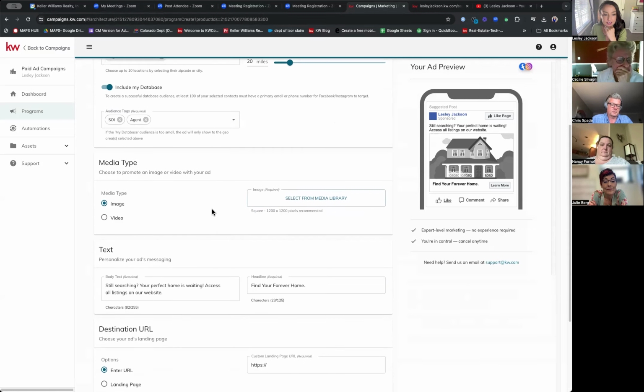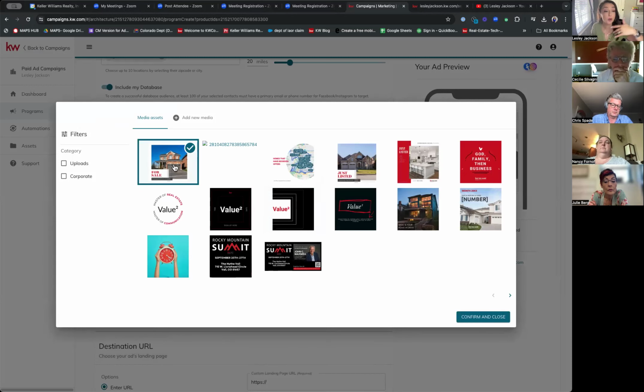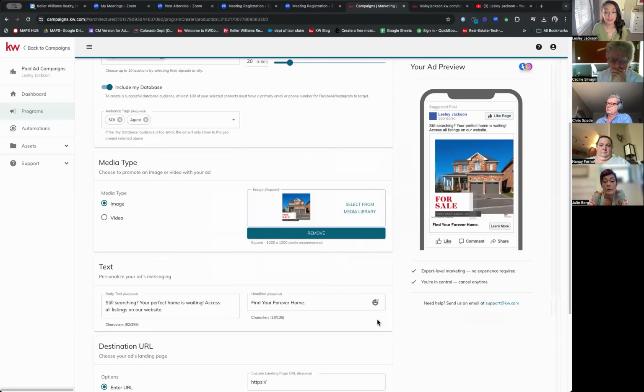All right, next up, media type. We're going to select from library. I'm going to find my beautiful image that I already created, already there, which is amazing. I don't have to upload. The reason why I teach you to download is just in case for any reason Command has a little bit of a hiccup, you don't have to wait for it to reset. So go ahead and download just in case. I'm going to say confirm and close. Right-hand side of the screen, there's my beautiful ad.